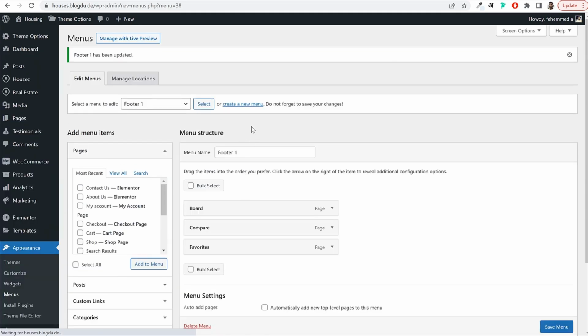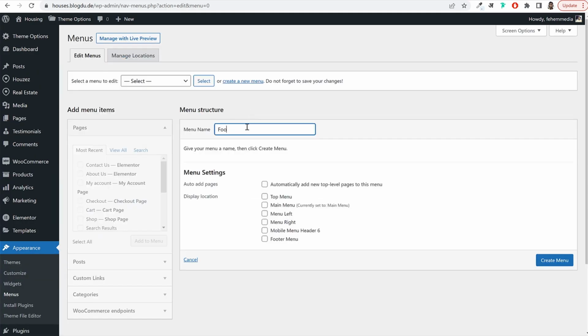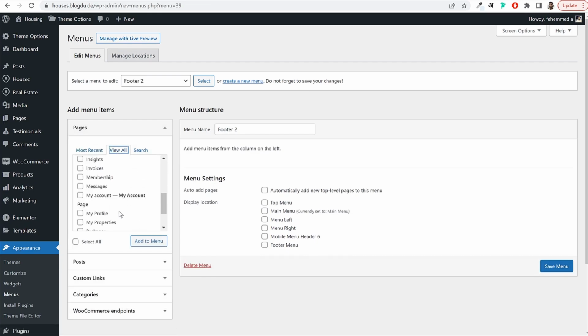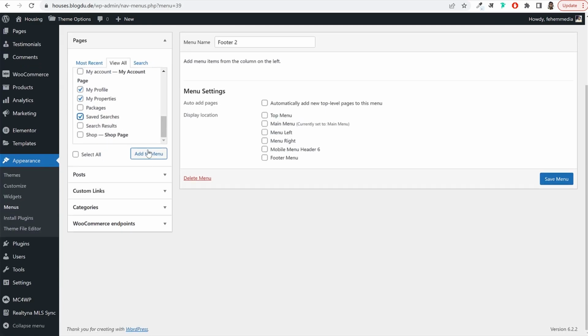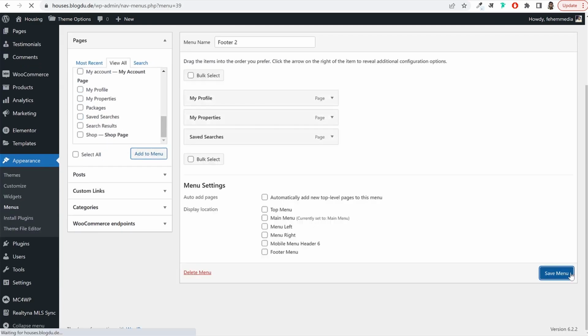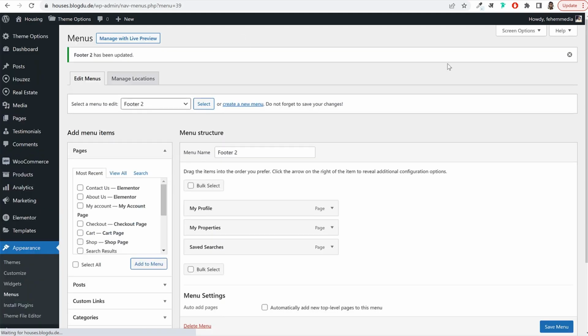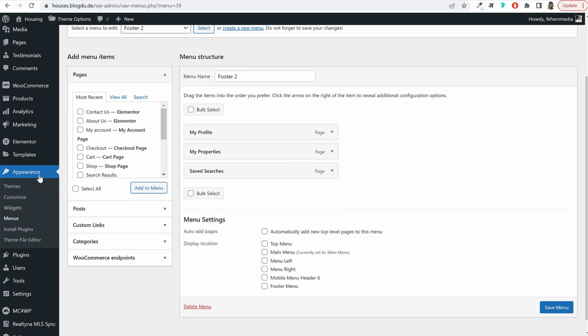Now let's create this second footer menu. So click on create a new menu, give it a title of footer 2, click on create menu. And this time I'll add these three links, my profile, my properties, and this one, let's see, saved searches. Okay. Click on save menu. So we have created these menus for the footer. Now let's create the footer. Let's add these menus in the footer. So for that, under appearance, you will see widgets. Click on that.